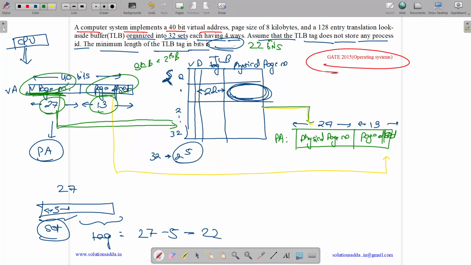Using these 27 bits, we come to the TLB. The TLB has a tag field and the physical page number corresponding to the virtual page number. Since it has 32 sets, which is 2 to the power 5, we need 5 bits to get to a particular set, and the remaining bits are used for tag. So 27 minus 5, we use 22 bits for tag. So the answer is 22. Now we will get our physical page number and page offset.